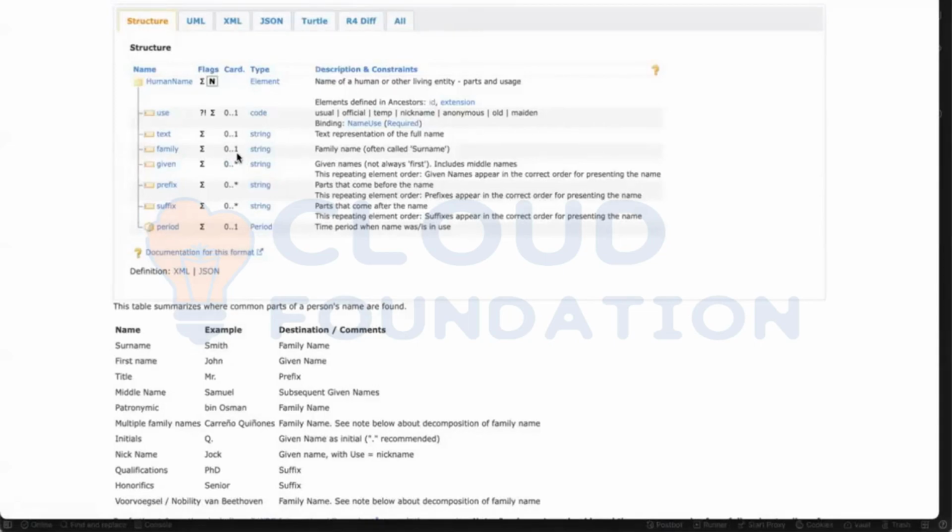Any confusion in this challenge? Are you able to understand what I'm trying to say? If there is any confusion, just ask upfront. Do not worry about anything. Now you know the cardinality. If it is 0 to 1, it totally depends on us whether we want to keep the field or not.